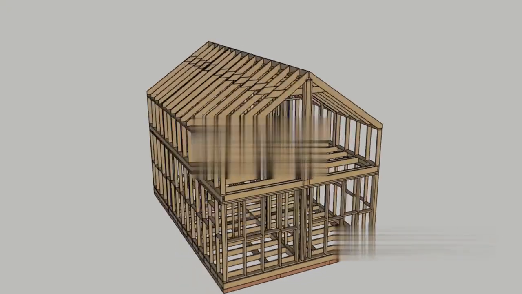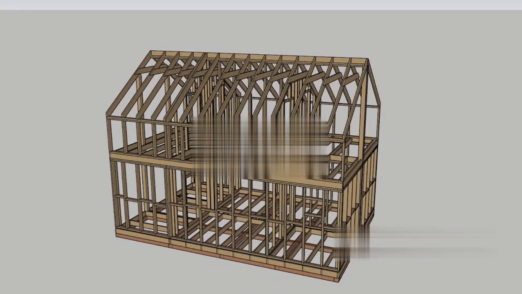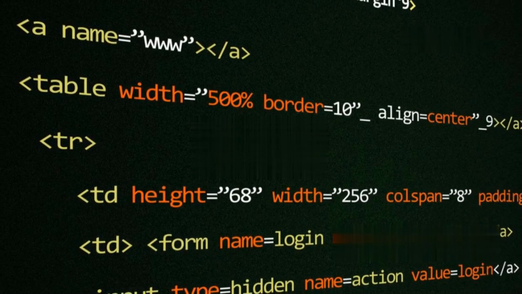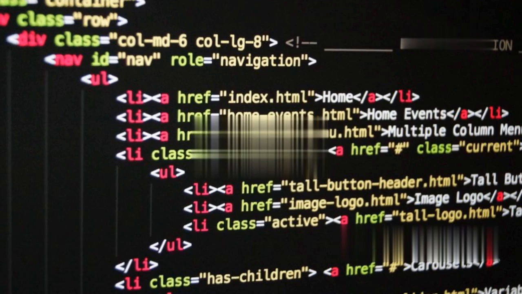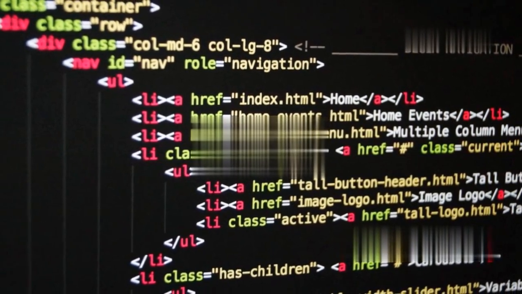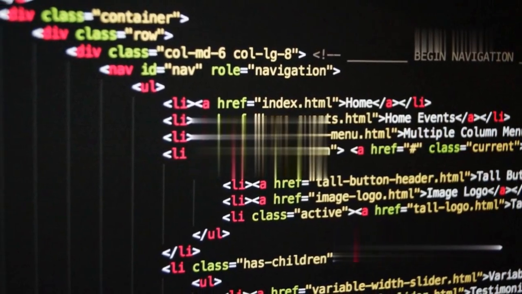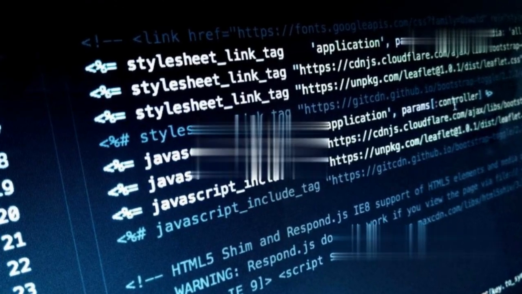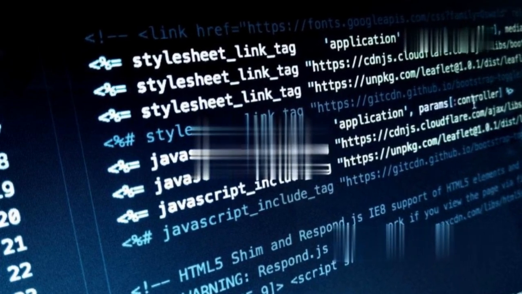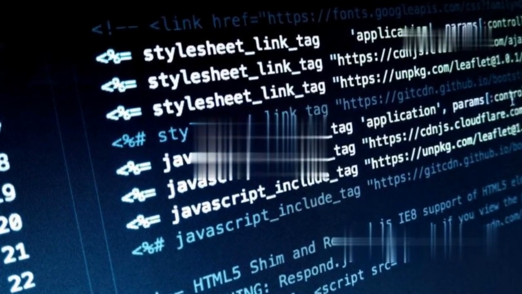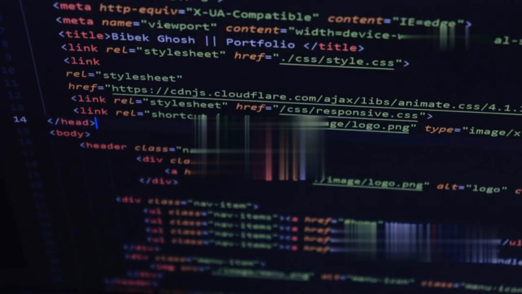Alright, let's kick things off with the backbone of any website, HTML. Think of HTML as the structure of your web page, kind of like the framework of a house. We use elements and tags to tell the browser what we're building. You've got headings, paragraphs, images. All these elements come together to form the basic layout of your site. By the end of this chapter, you'll have a solid understanding of how HTML works and be able to create your own basic web pages from scratch. Let's get to it.